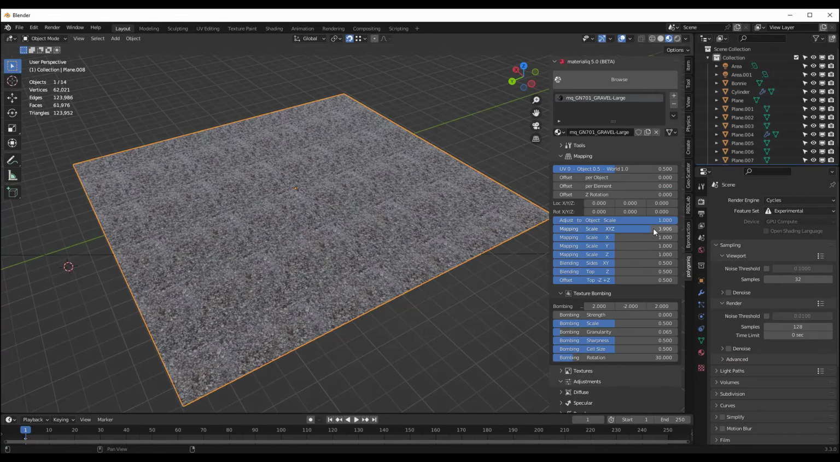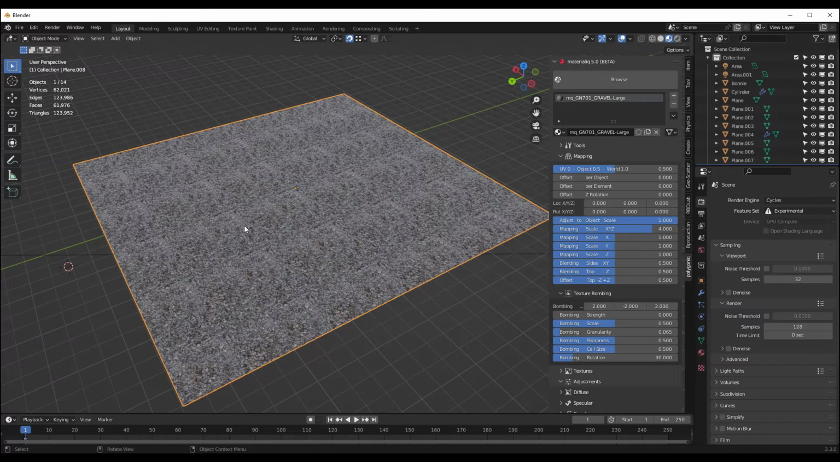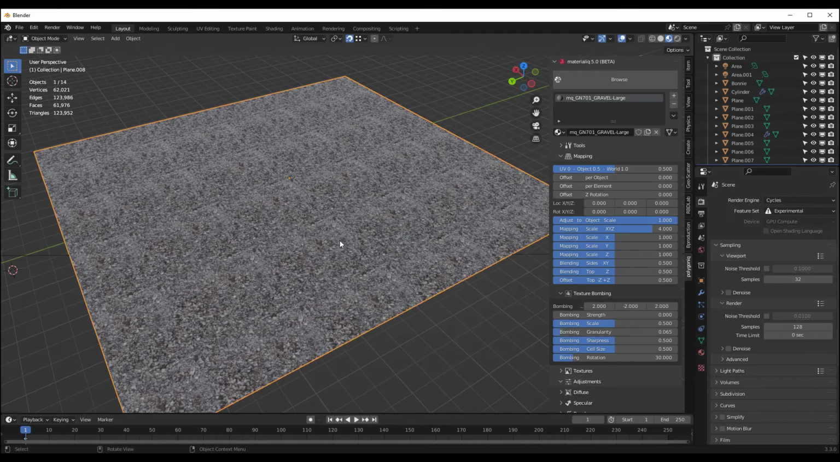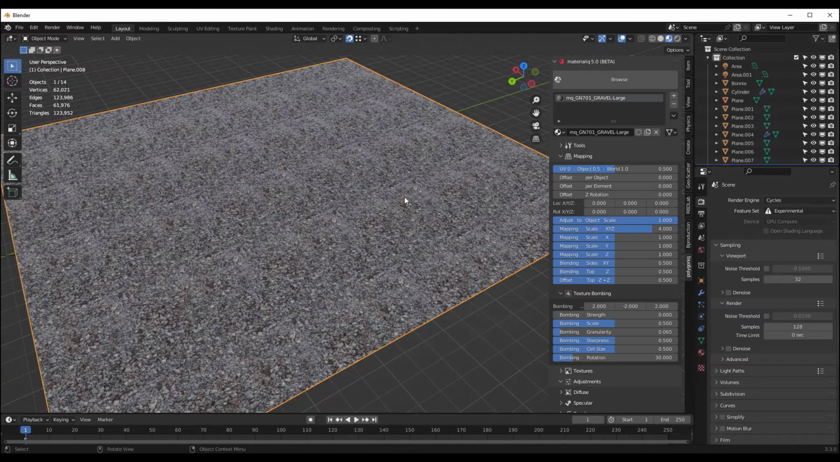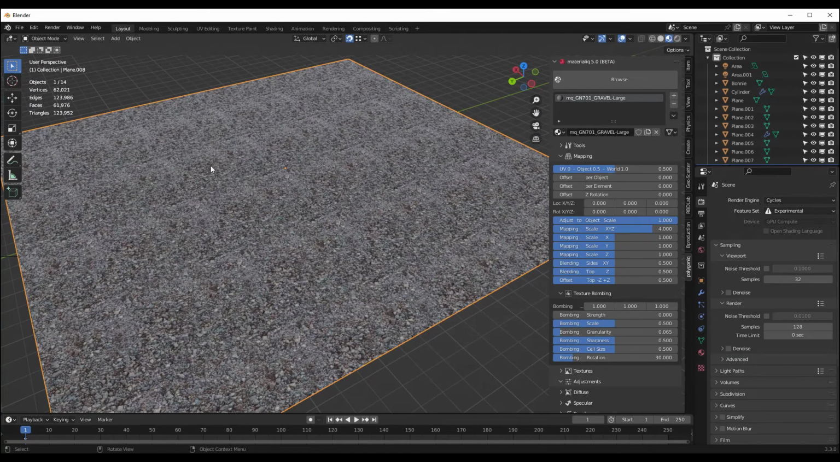So another thing that you've probably dealt with in the past with texture materials is if you get them kind of smaller, you get this tiling that happens, right? Well, this actually has a tool built in to help you with that called texture bombing. And so what it'll do is it'll kind of break it up and randomize it and rotate it so that you don't get this tiling that's in here anymore.